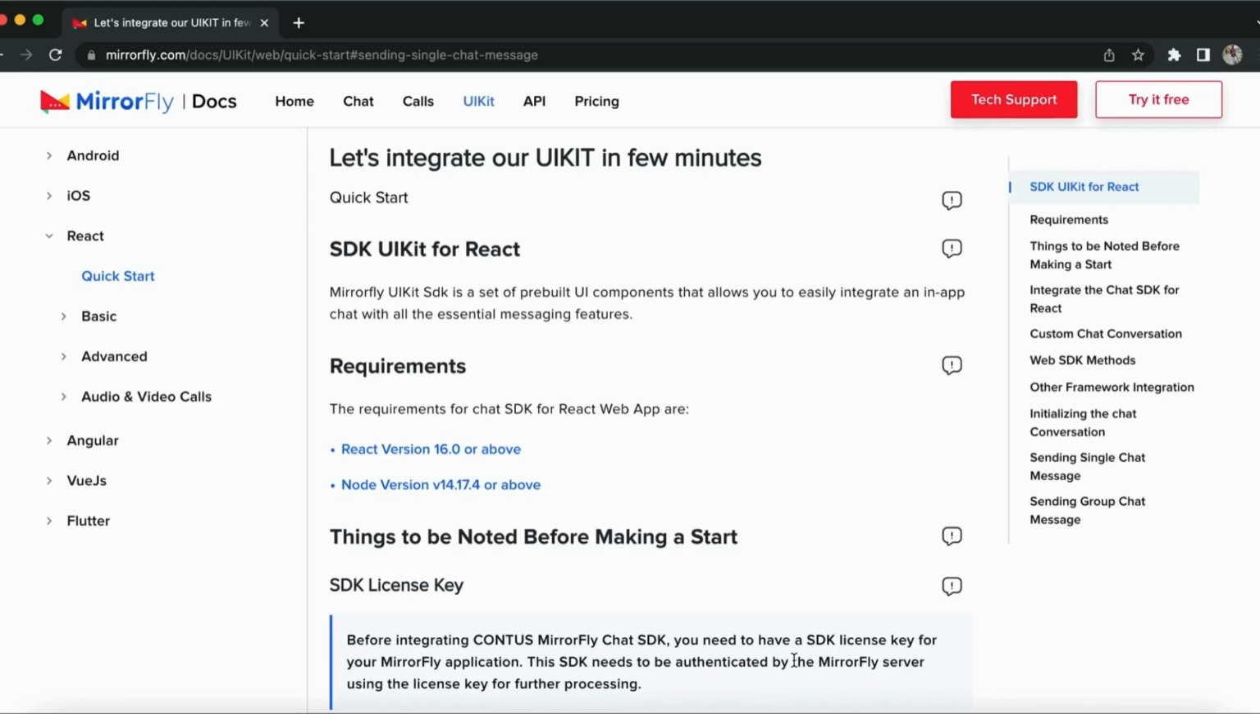In this video, we shall deep dive to see how to integrate the MirrorFly UIKit SDK in React platform. You can easily set up pre-built UI components for chat and calls features. Our MirrorFly UIKit comes with customizable themes and color sets that easily develop your chat app with all essential messaging features.